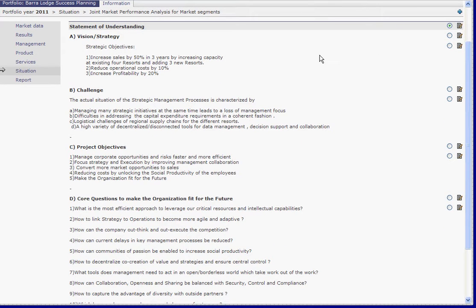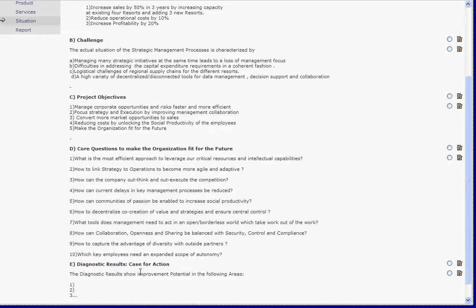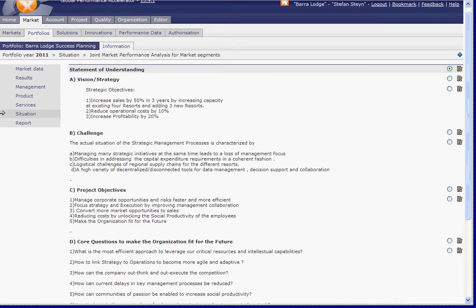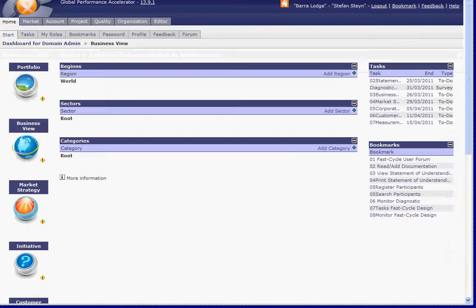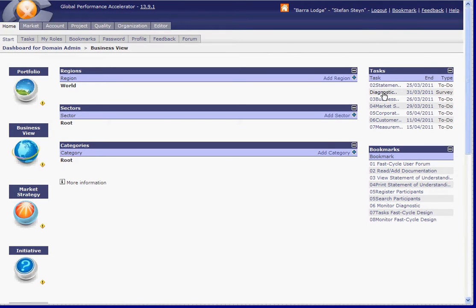so that it's important that everybody who joins this project has a clear understanding about the vision and strategy of the company, the challenge, the project objectives, and also the diagnostic results, which is the case for action. And the diagnostic is the second task he has to do.